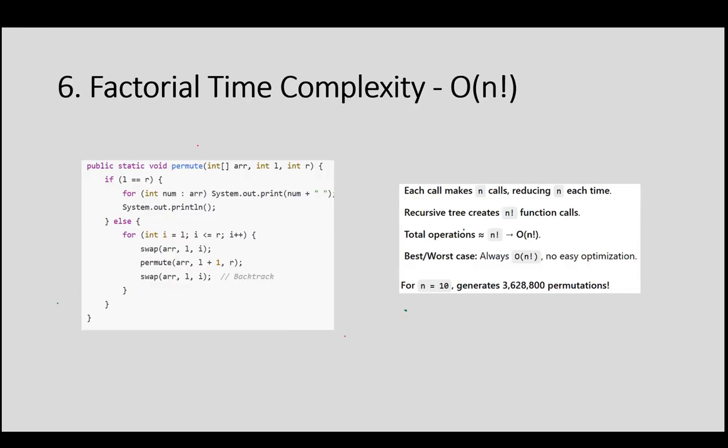So for us here, even the best case and also the worst case would be n factorial, and there is no easy optimization for this. So when we get such kinds of time complexities, whenever we have a huge amount of data and we have to perform a huge number of calculations on a particular input, it will take too much time. So that can be depicted by using this n factorial method.